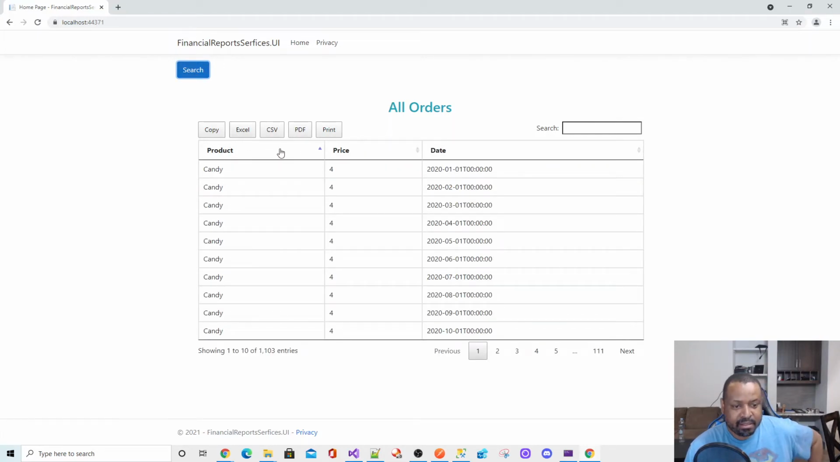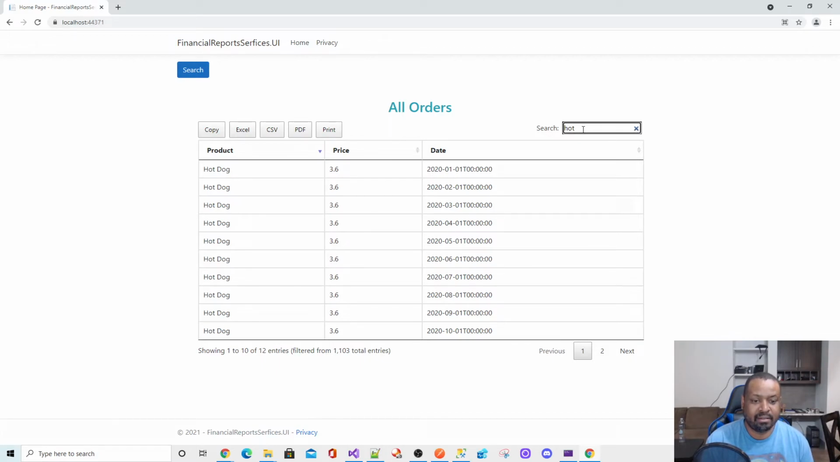There's our data. We come up. We get all the sorting stuff. We can go look for hot dogs. Wow. I don't know. Do we have anything in there? $7? Oh, that looks at the date.